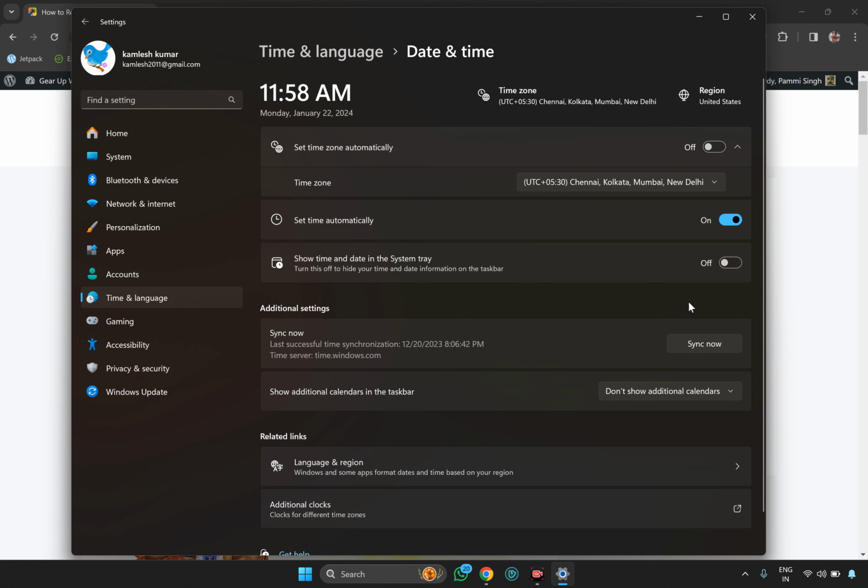Just turn off this toggle and you will notice the date and time, or you can say the clock option, has been removed immediately from the Windows 11 taskbar. That's all about this video.